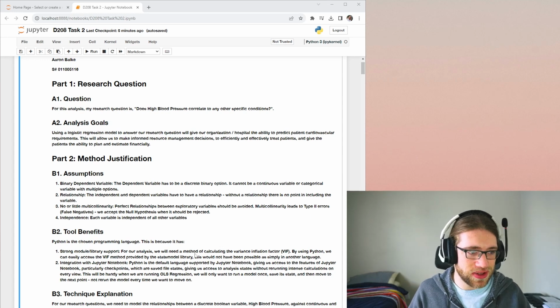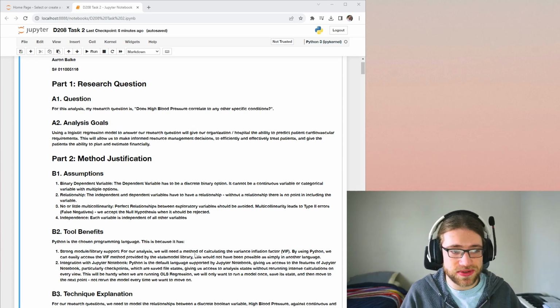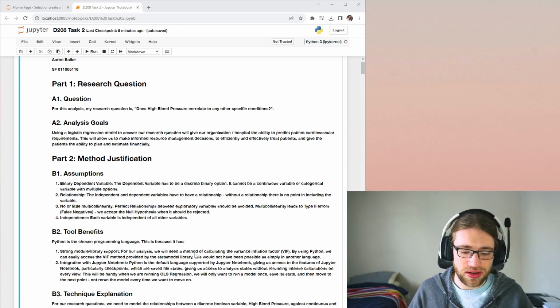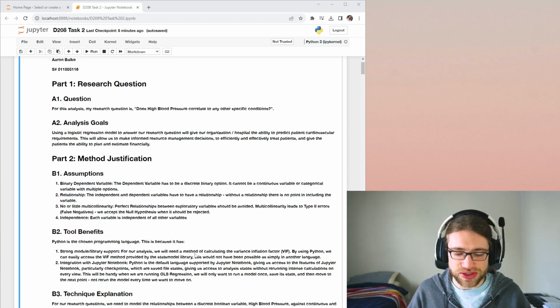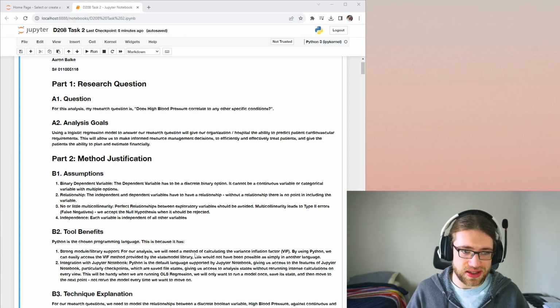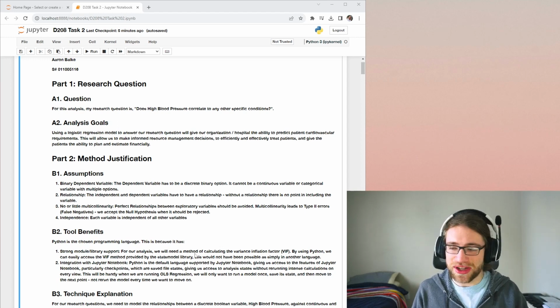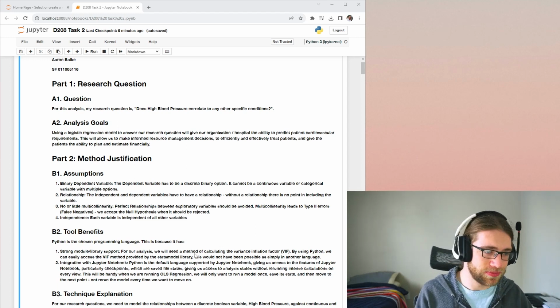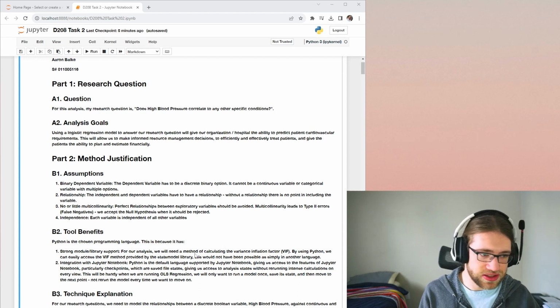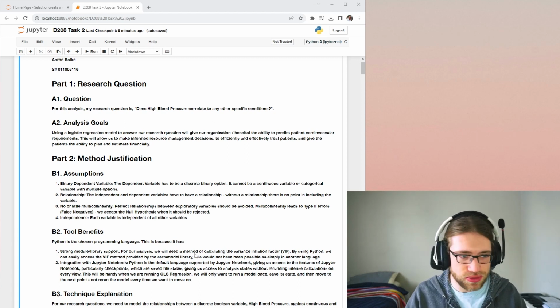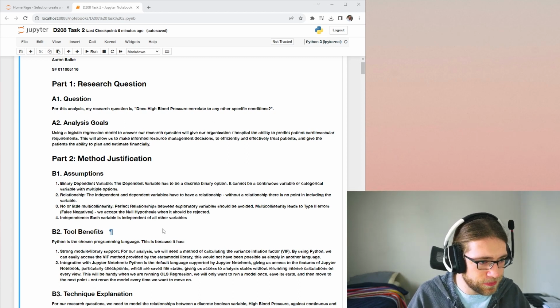We want to avoid that because we want to avoid false negatives. And when we have perfect relationships between independent variables, it's more likely that we'll have those false negatives because you're pretty much doubling up the power of that variable. And independence: each variable has to be independent of other variables. That's the same sort of story there.